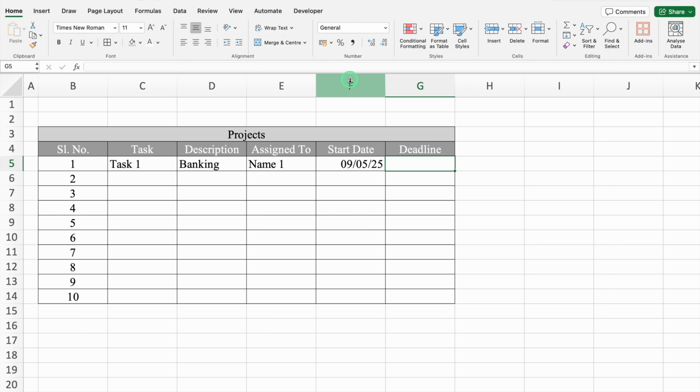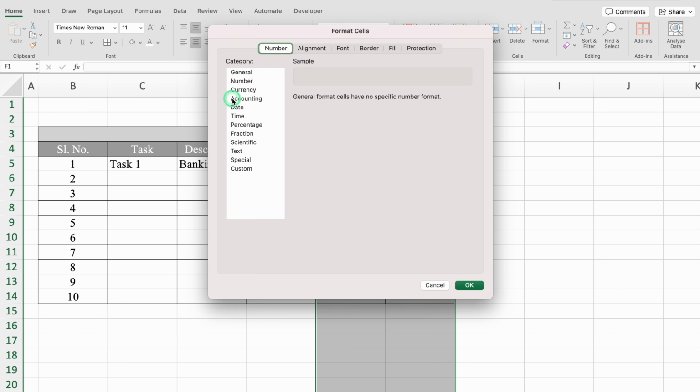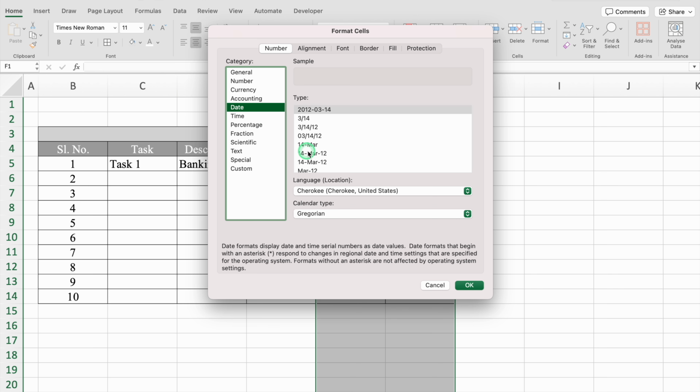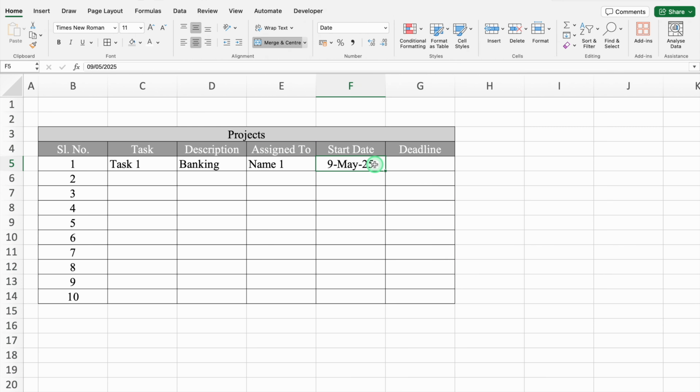We'll select start date and deadline from top and we'll align everything in the center. We'll press Ctrl 1. We'll go to date. We'll select a desired date format. We'll come down and we'll click on OK. And my date format got changed. Deadline, I'll drag this. We'll change the date from here. We'll do 19th. Enter.